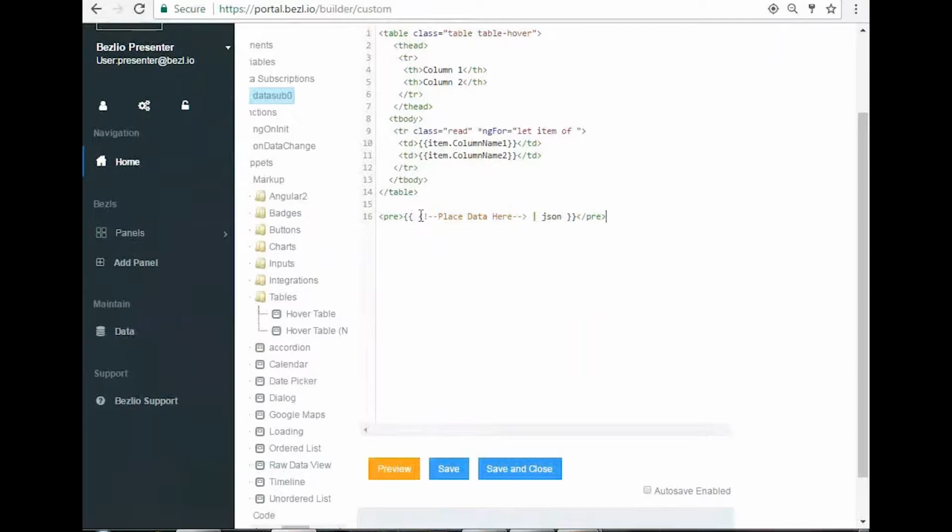Now, obviously, we have this item here, which is simply "place data here." So anytime you see something like this, which is an indicator, this isn't actual code, this is just a hint. We want to go ahead and get rid of that. So you can select the "place data here" and hit delete.